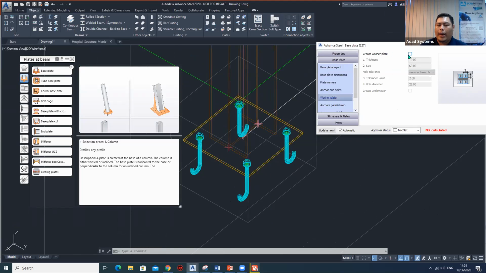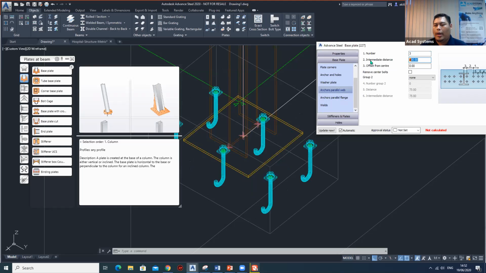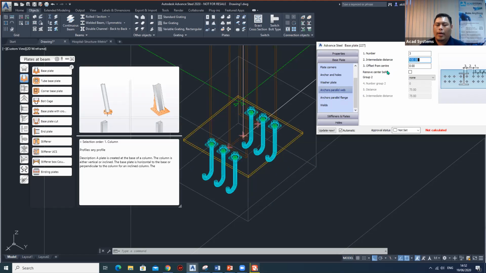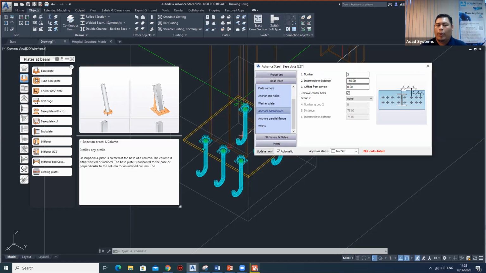Let's say you want to add the washer plate like that, anchor parallel web and so on. Let's say you want to add a few more, two or three, for instance, and make it 100, or let's say 150. All settings will be reflected in the geometry. So you don't have to worry, as long as you are setting up in the same parameter window here, about the objects that will appear on the drawing. It will all follow the settings here.